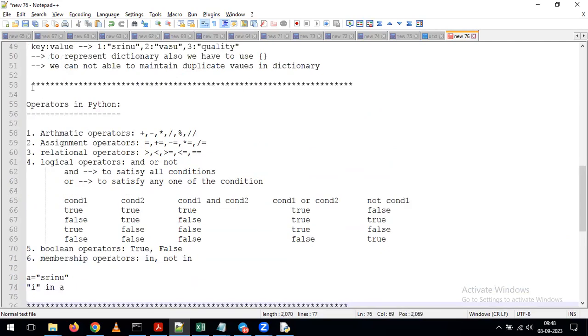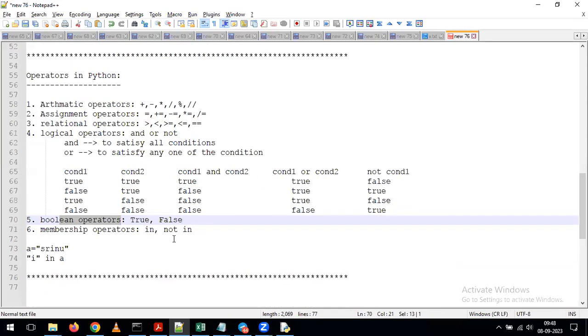Sir, we have other operators like bitwise operators and Boolean operators. Boolean operators we discussed already. Coming to bitwise operators, mostly we are not going to use them in real time. That's the reason we didn't discuss the bitwise operators. The rest of the operators we are not using as a data engineer.